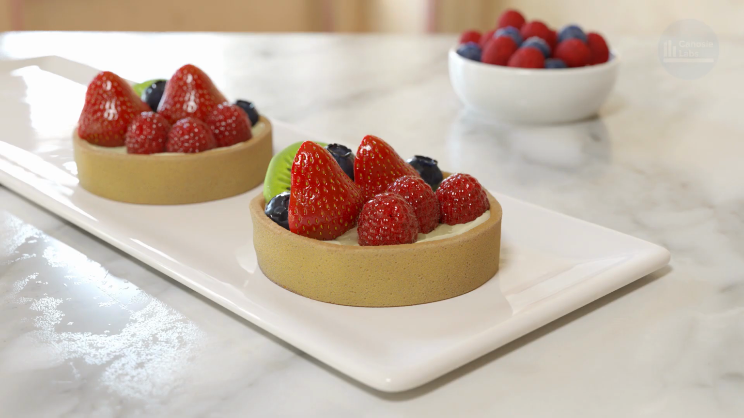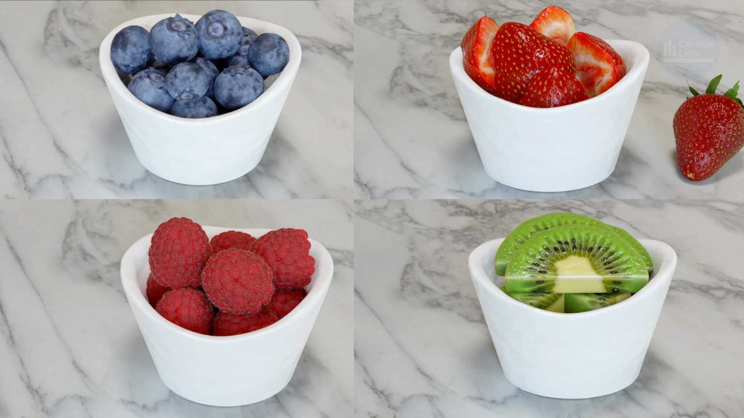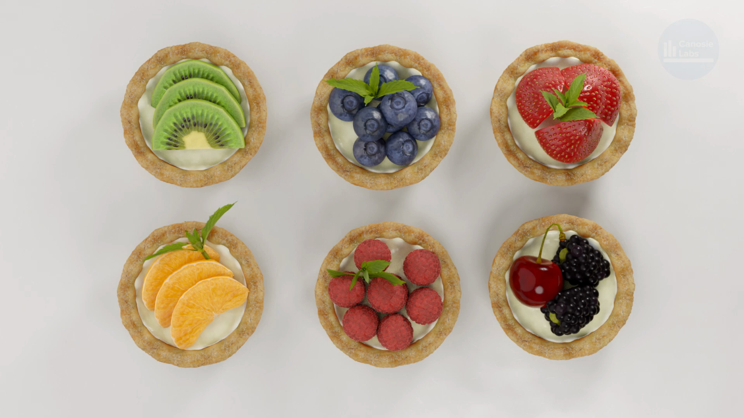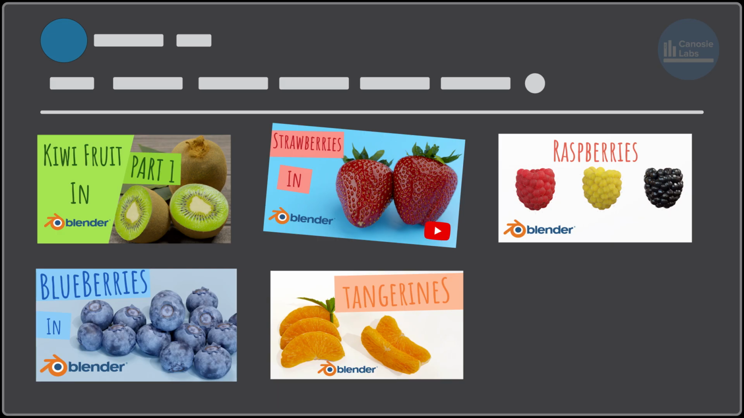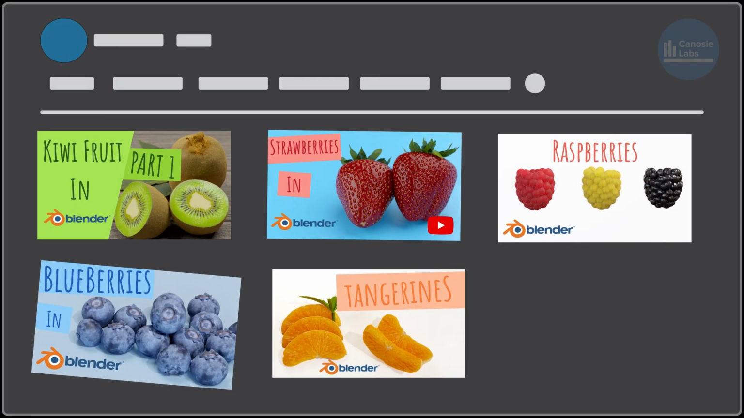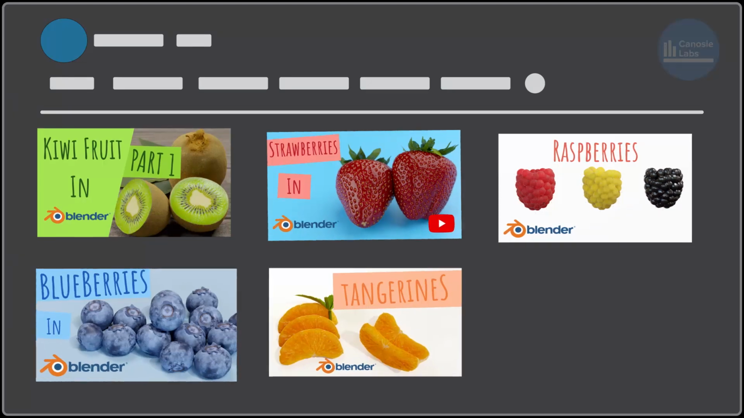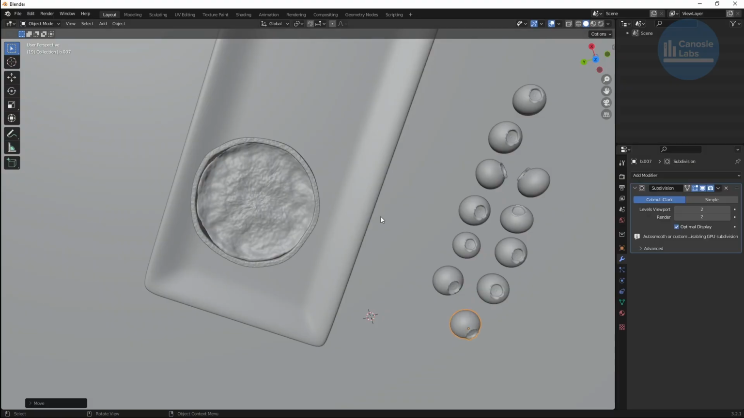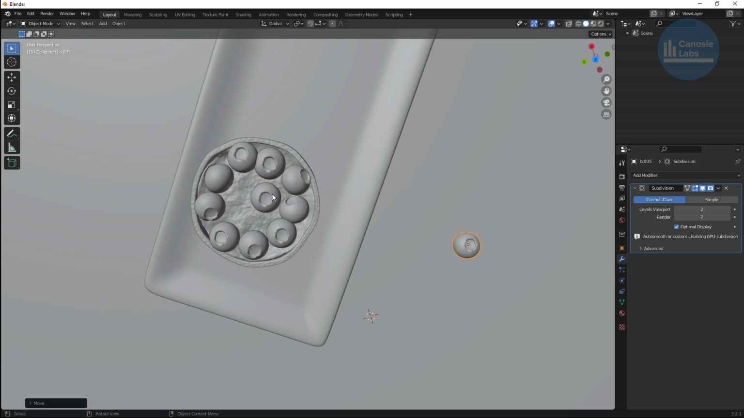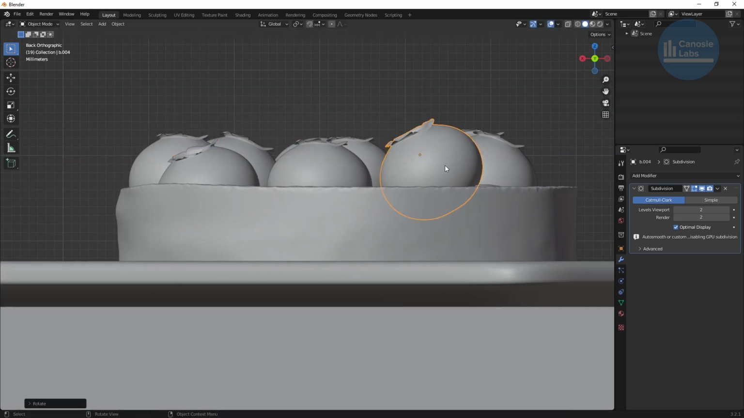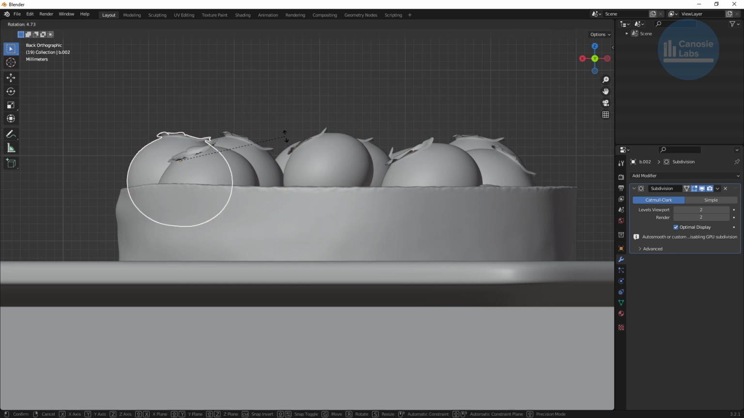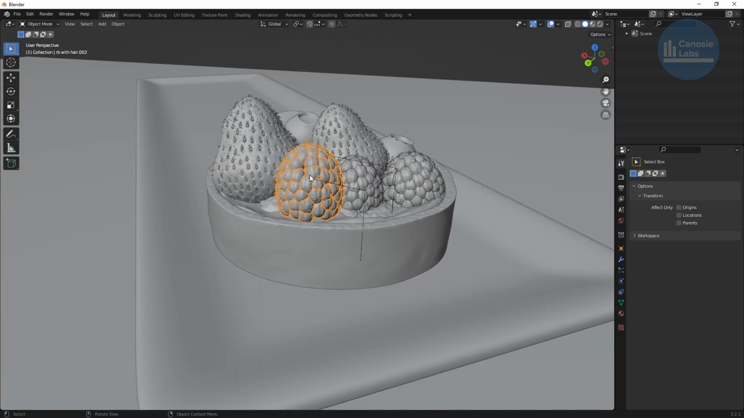We're now coming to the fun part, adding fruit on top of our tart. There are endless combinations of fruit you can add, so use your imagination. As mentioned before, I won't go into detail on how to make the fruit since they have their own videos, but I wanted to show you some important aspects to sell the realism. First, make sure the fruit do not have the same height and orientation. They have to look like human hands placed the fruit, so adjust their heights and rotation to add some random variation.